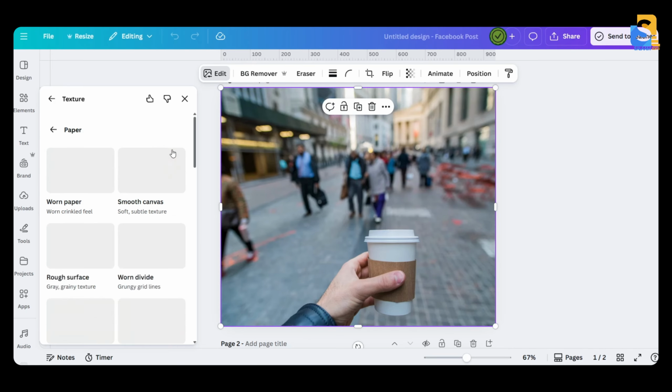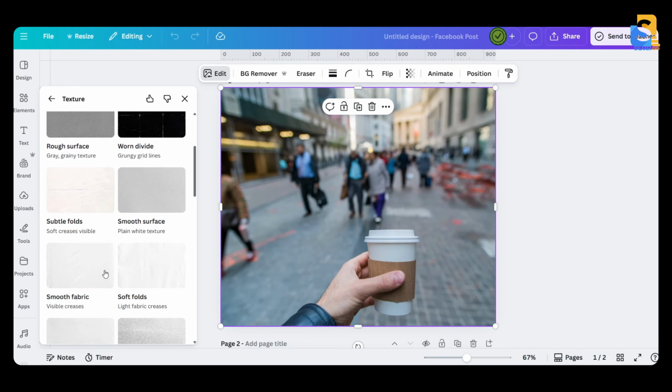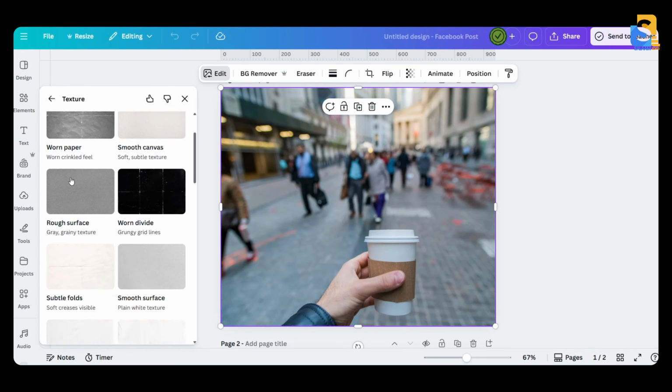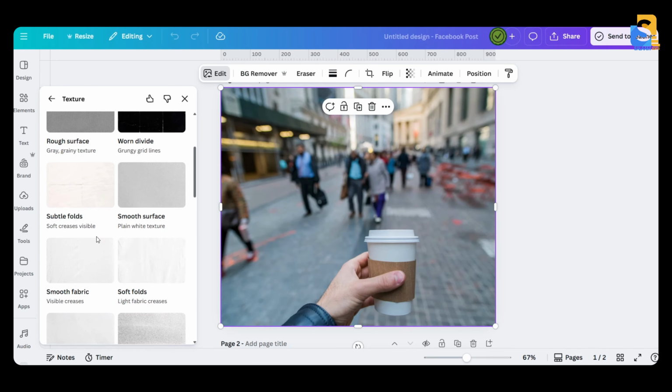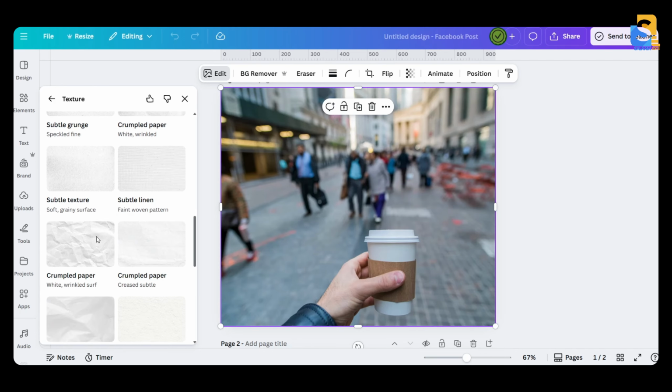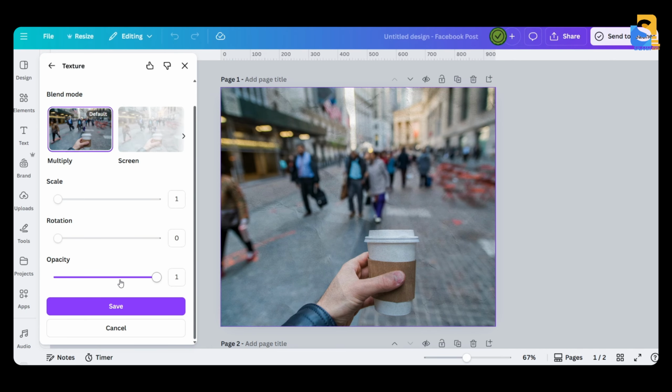As you can see here, there are many textures available. This one is a paper texture. In paper textures, worn paper is very commonly used. For this image, here we will use the crumpled paper texture. From here, you can play around with the settings. Once you like a design, save it and download it.